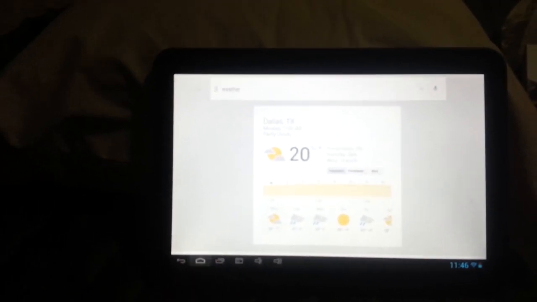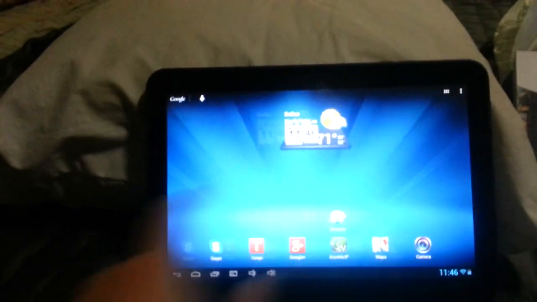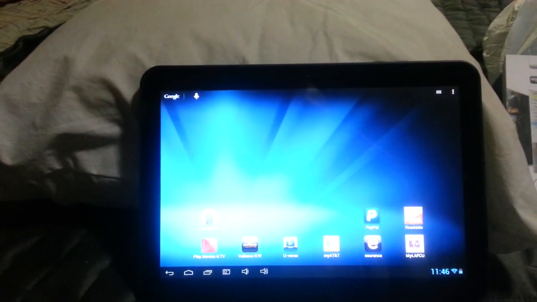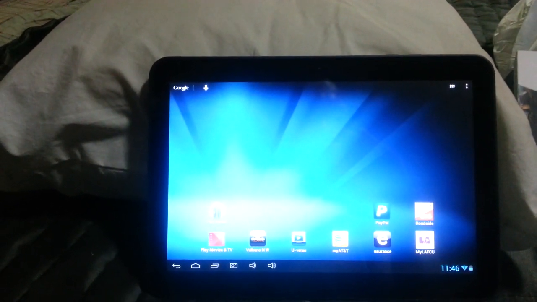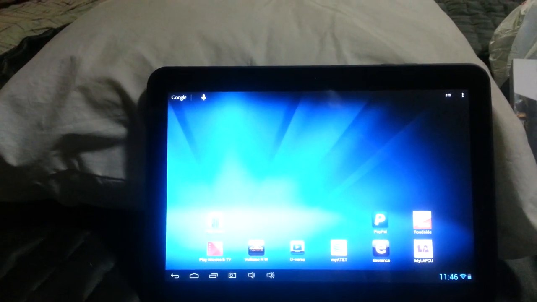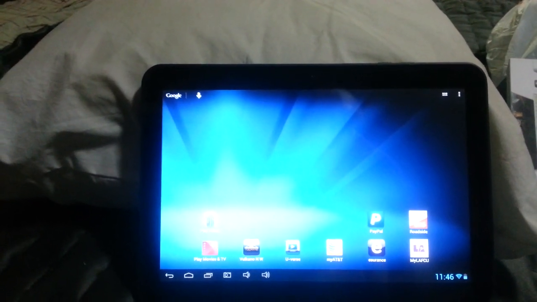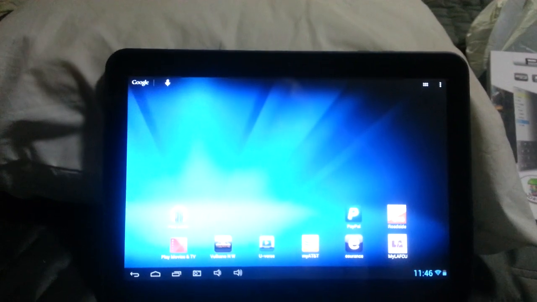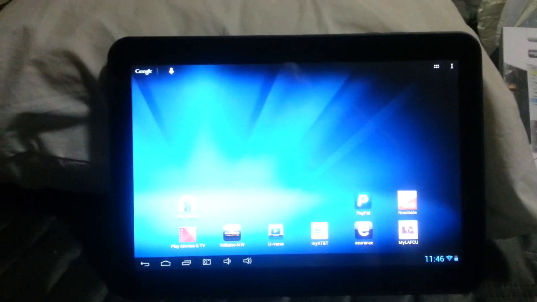So there you go. That's a quick overview of the Pipo Max M9 with the RK3188 processor. And I'll bring back some more information for it too.